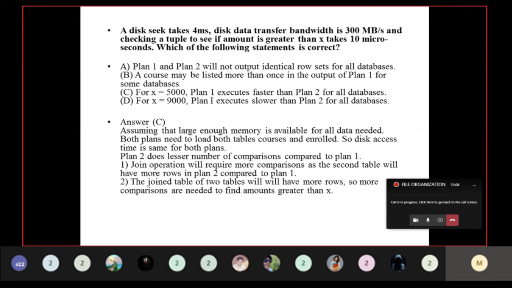Plan 2 does a lesser number of comparisons compared to plan 1. The join operations will require more comparisons, as the second table will have more rows in plan 2 compared to plan 1.